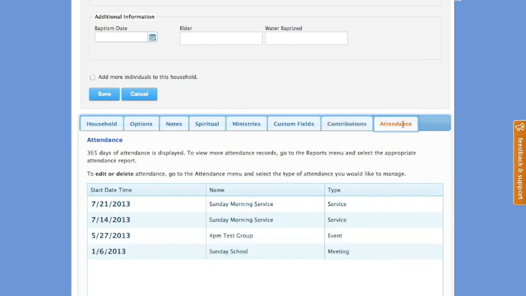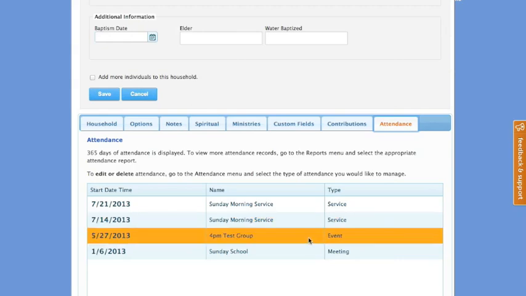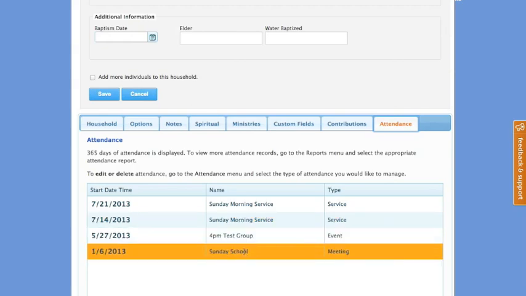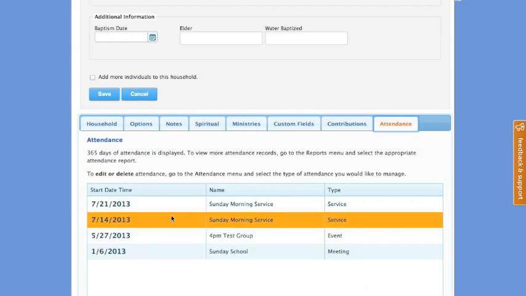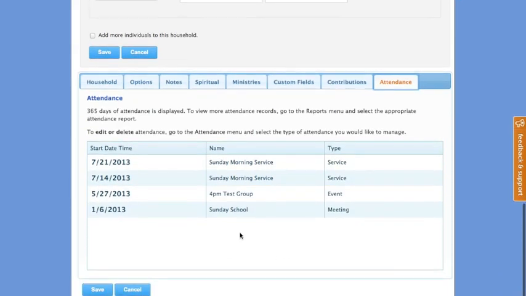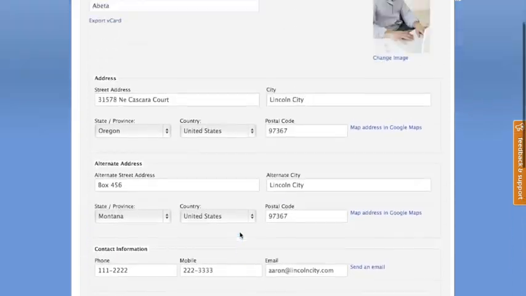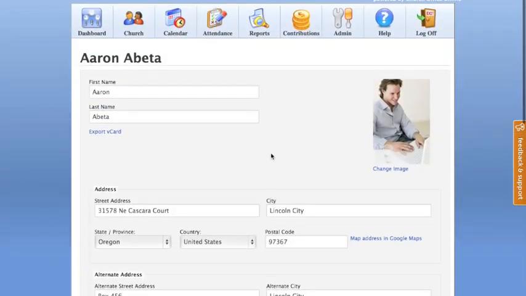Also, we have an attendance section which will record the attendance to services and events and meetings, and all those current attendance dates will be posted here, with the most current first. And so this is our new individual view and manage utility, and we really appreciate the opportunity to share this with you today.